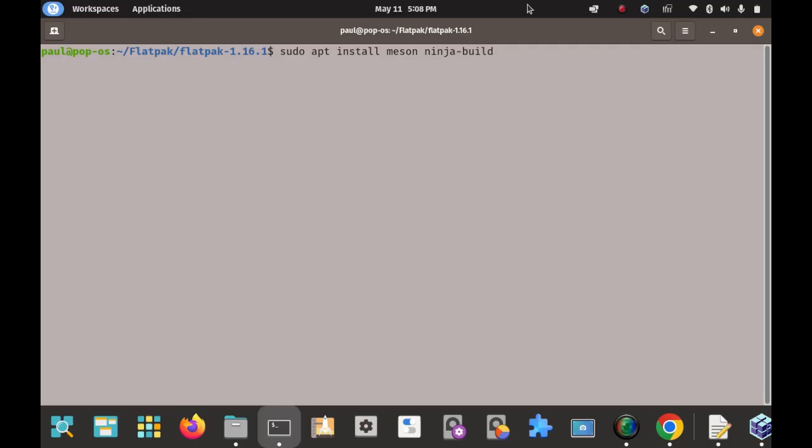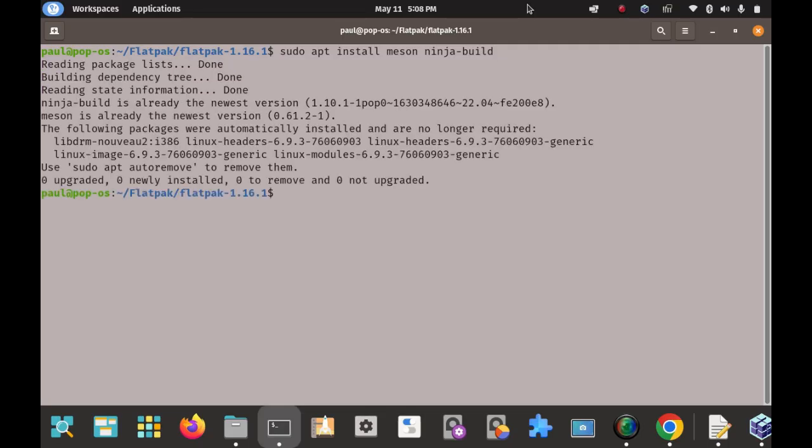Let's see what happens when I hit enter on that. It should say they're already the newest versions installed. Yeah, Meson's already the newest, and Ninja's already the newest. So Meson and Ninja have already been installed, and I'm all ready to start building and installing.